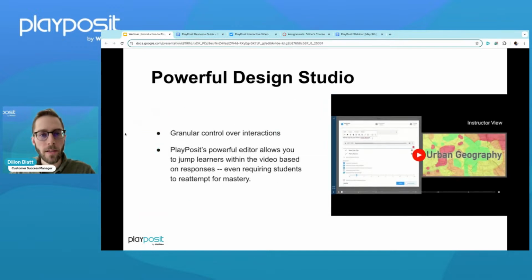Now, a lot of the advanced features in PlayPosit utilize the rich text editor. So any place as an instructor that you're typing inside the PlayPosit Design Studio, whether you're building a question, an answer, maybe you're adding feedback for your learners, you can use that rich text editor to format the text, to add things like images or audio. You can even add jumps to your interactions to differentiate the learning. So there's a lot of ways to differentiate and customize the experience to make it meaningful for your learners.